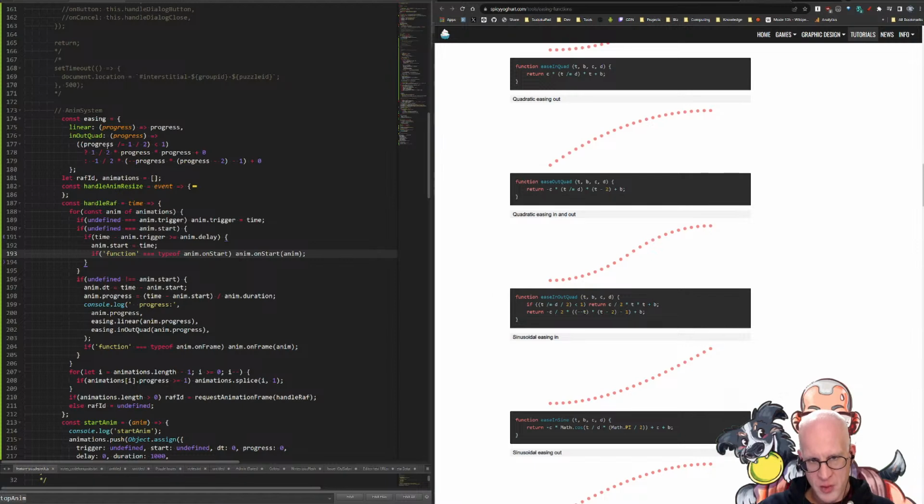So, progress divided-equal by 0.5 less than 1. Do we actually manipulate the value of progress in here? Alright. Yeah, these seem to be matching up.